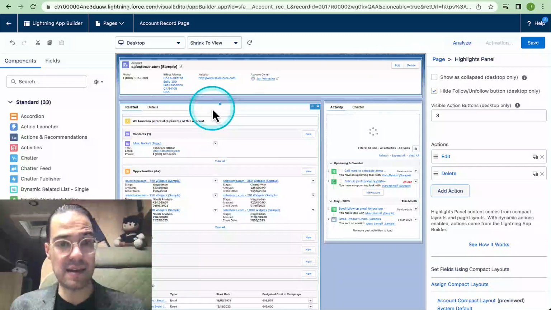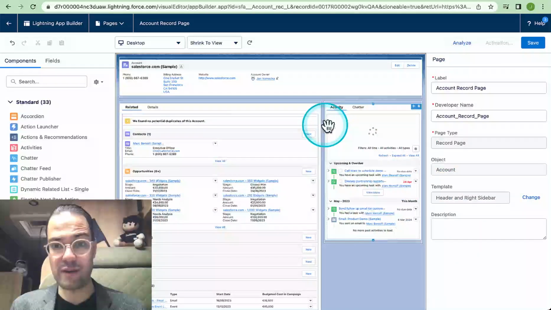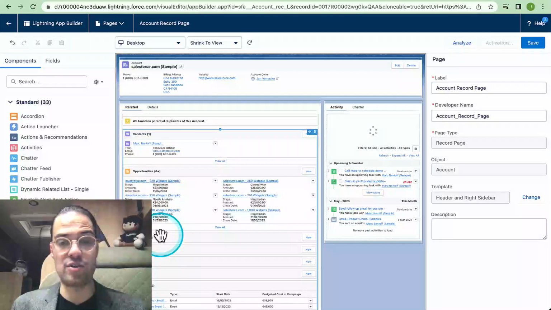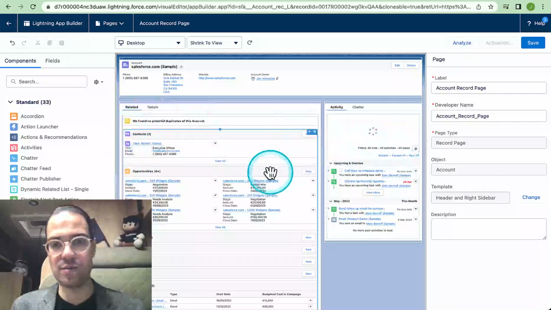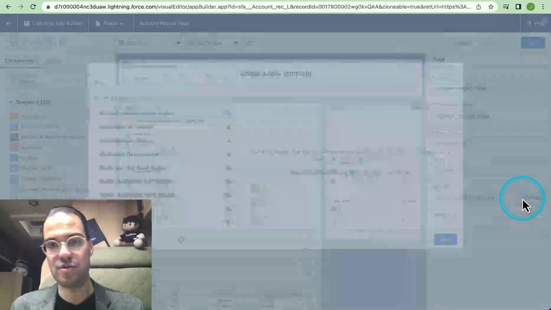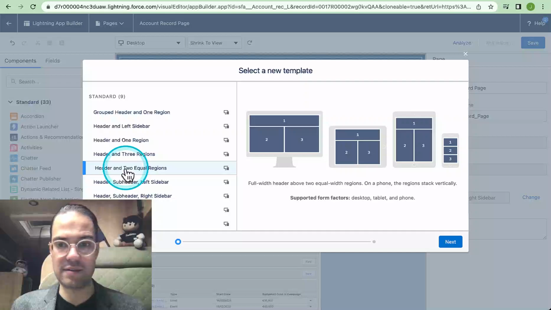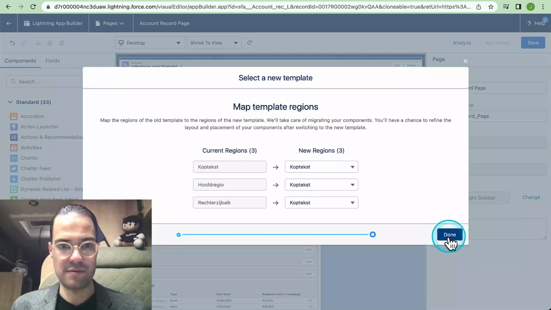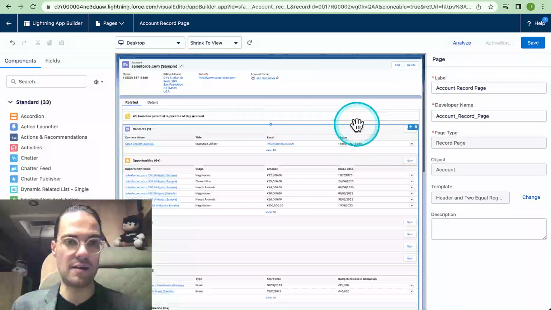Then let's say we want to change the whole layout. We have this sidebar and this main area, and we want to change it to something more equal, like a layout without a sidebar that has two same sides. So we go to Template, Change, and we go to Header and 2 regions. We go to Next, and everything is changed to this new layout.